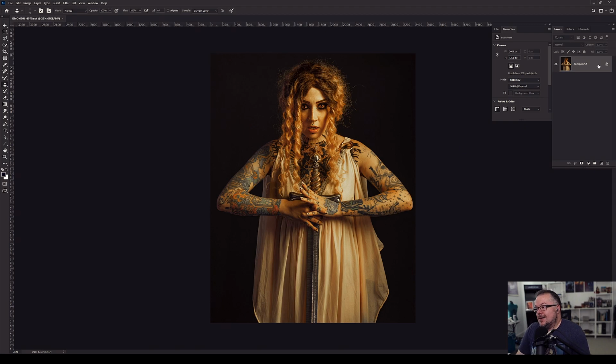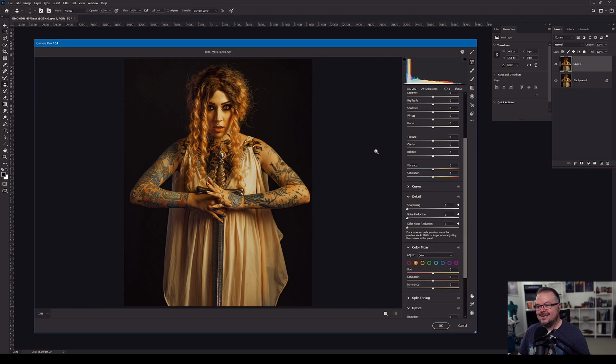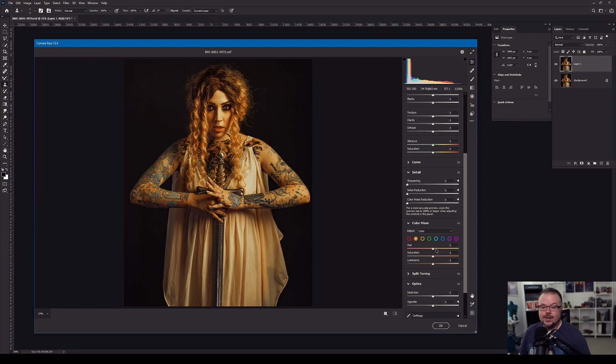All right, so I'm going to go ahead and hit Control or Command and letter J to duplicate the layer. And then I'm going to hit Control Shift and A or Command Shift and A on a Mac to take it back into ACR. Really, it's not that big of a deal, but I was just trying to look impressive.